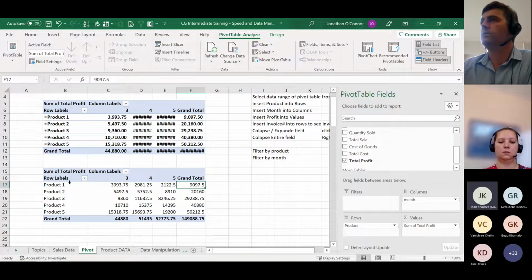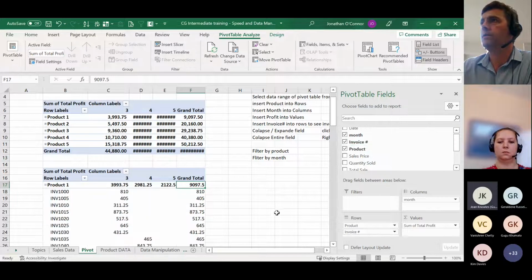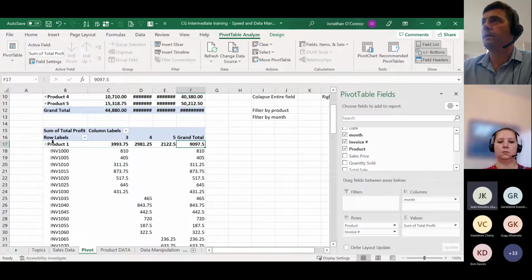Now, let's say you've got additional information, and I want to see product per invoice. So I'm going to go in and you can either drag and drop it into the row, or you can just click it and it'll add it into the row. Now what this is doing, it's saying there's product one and there's all the invoices and then there's all the profit per month.